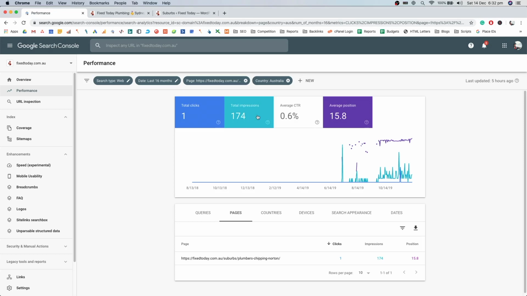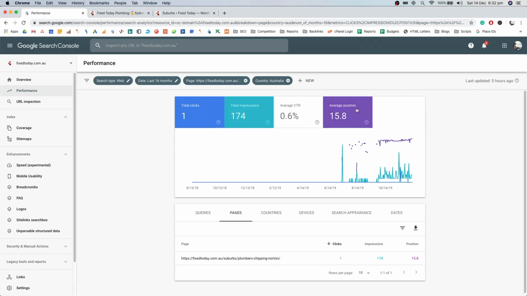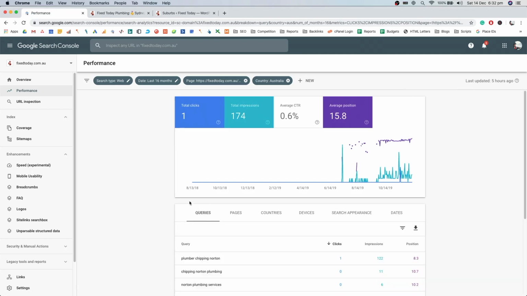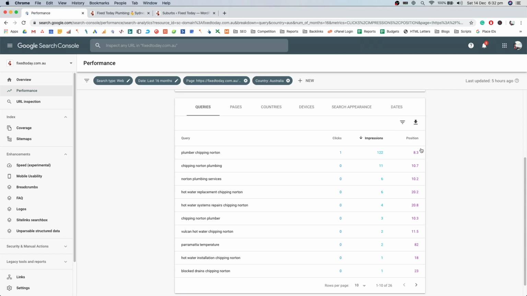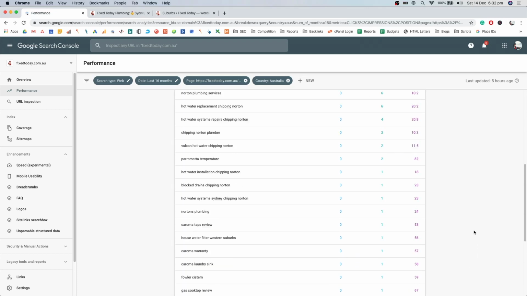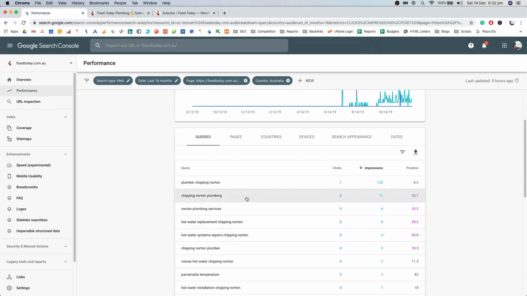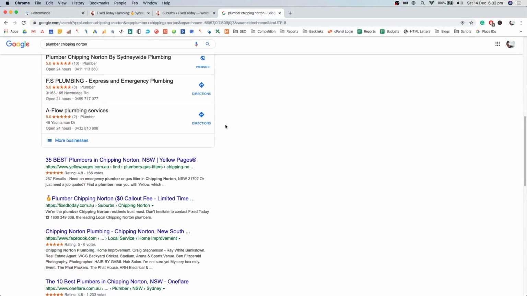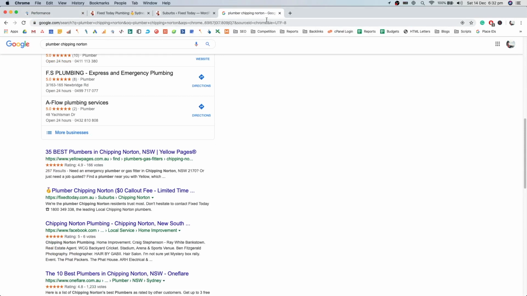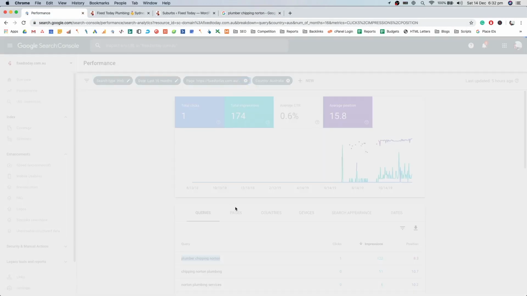So they've got an okay impression count. The CTR is pretty bad, but it's getting better. Their average position though is page 2. We now want to go back to the queries and look at the queries from an impressions point of view, and we'll expand this out so we can see all the different things that people are searching for that will make us appear. So if I search for the primary keyword here, Plumber Chipping Norton, and scroll down, okay, I've already moved up, so we've done that page. We'll find a new page.